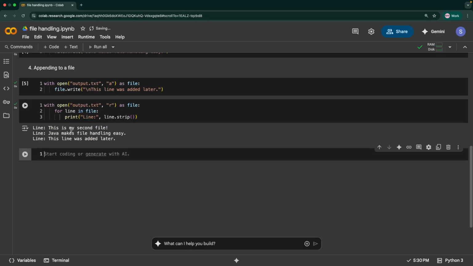So the first line is, this is my second file. When the for loop runs for the first time, the file object provides the first line to the for loop, so this line is printed in this print statement. In the second line, Java makes file handling easy, the second line is printed, and so on. So this is how you can print lines line by line.